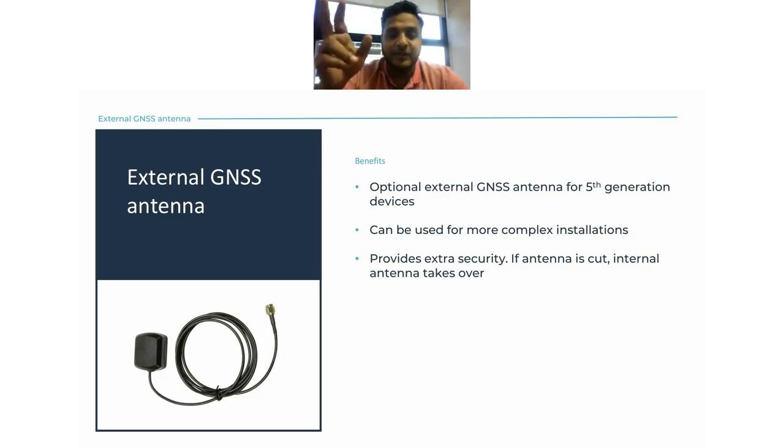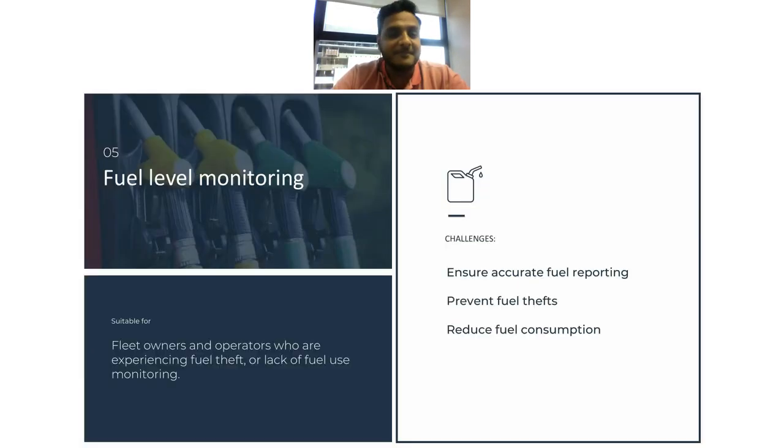So these guys look at the antenna, they cut it, and then they think that the location information will not be available anymore. But the internal antenna will take over automatically once the cut is identified, and it will also send an alert that the antenna has been cut, and then you could do whatever needs to be done.